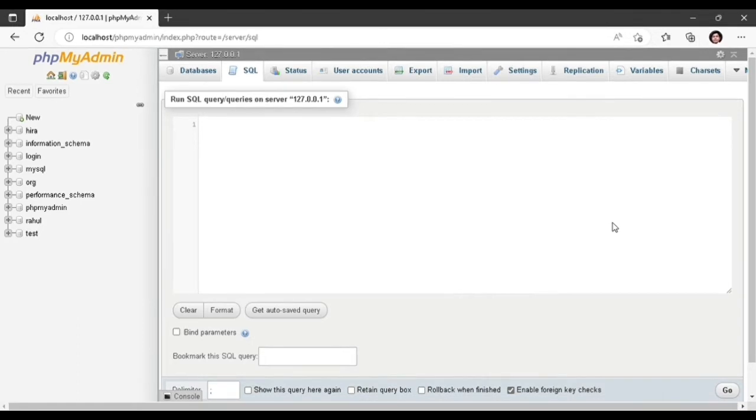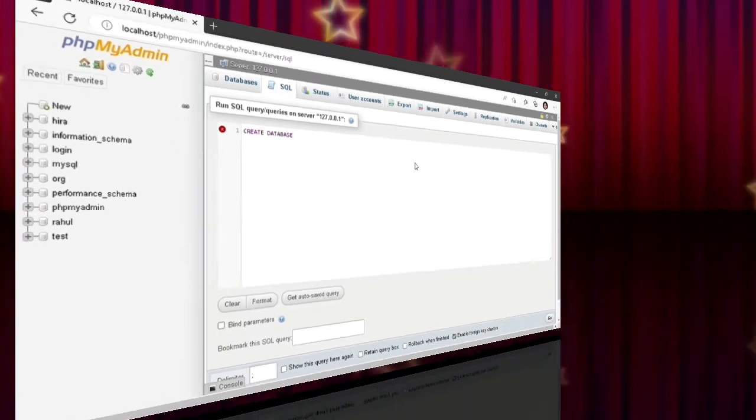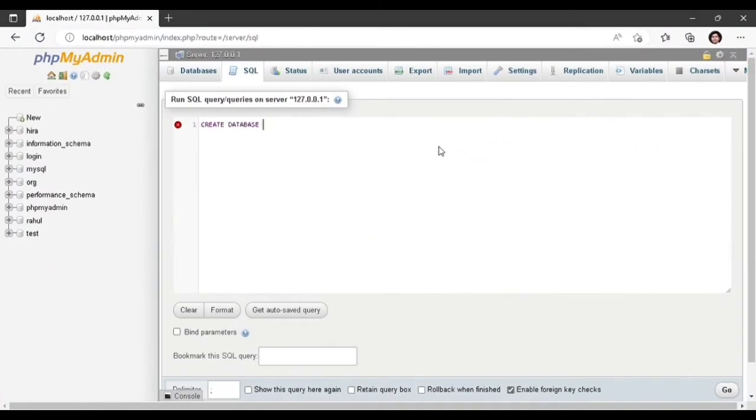And there is a create database option. Okay, create database, and you need to write the name of the database. So whatever you want to name your database, you can take. So I would like to keep org. Okay, and now you can go to the Go button and click.